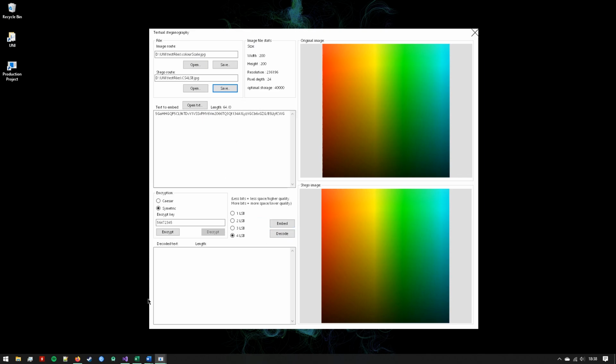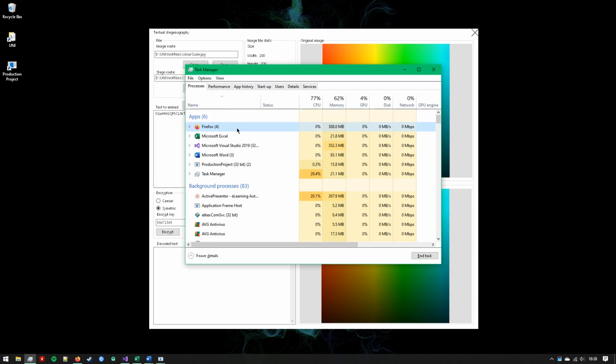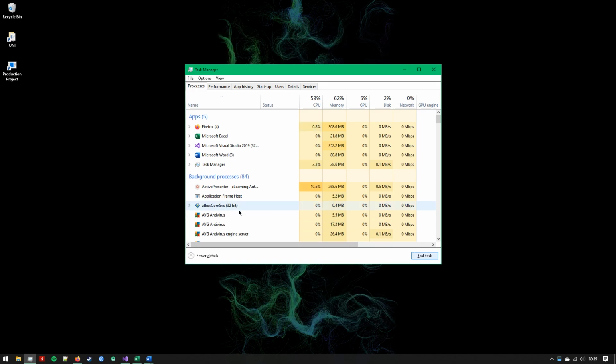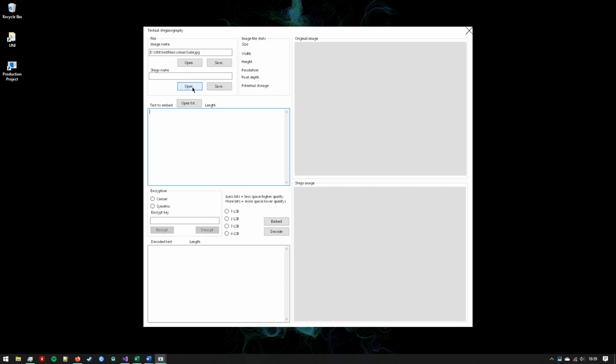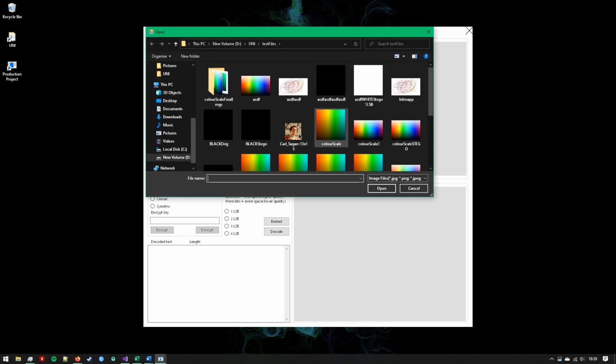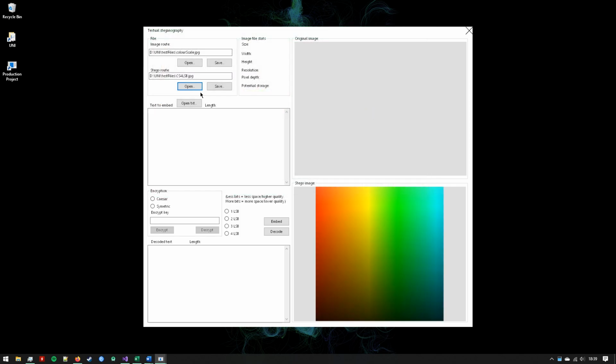So now what I'll do is I'll actually close the whole program down and reopen it. Go back into here, and then we'll open up the saved image, the stego image here, and then choose 4 LSB. Then we click decode, and we get the encrypted text back.